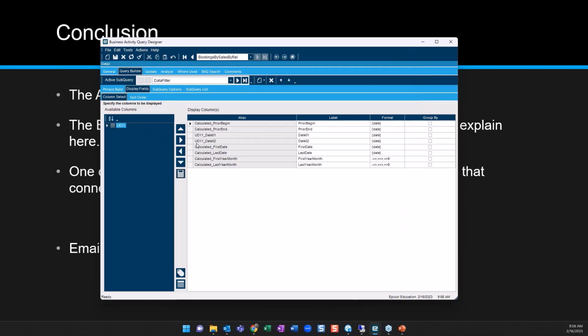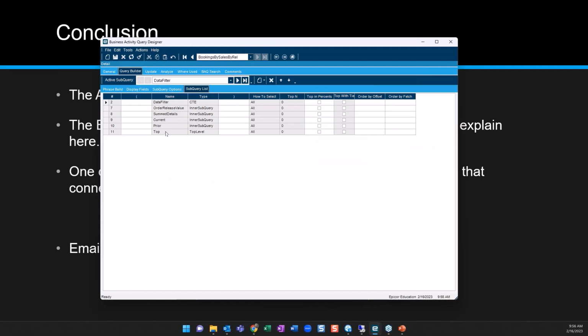Because I might call this data. It could be called in any one of these or in all of these subqueries too. That's the benefit of centralizing it.